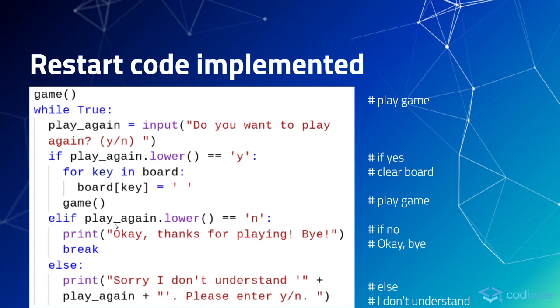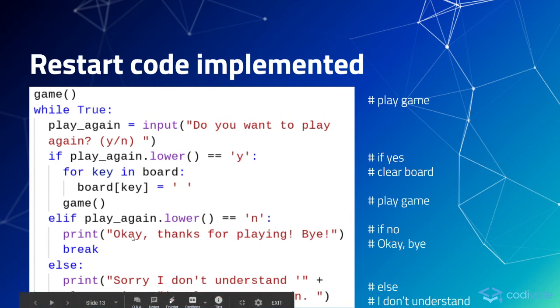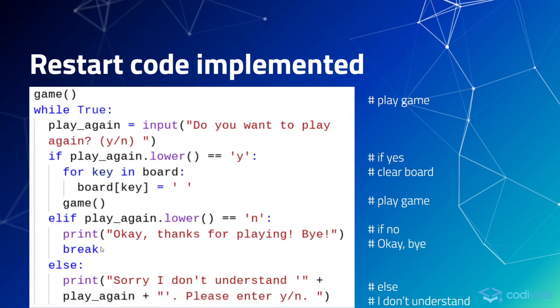Now we do an elif to check if their answer was no, and for no. If they answer no, we know they're done with playing. We just print, okay, thanks for playing, bye. Nice happy message there. And we break out of our code, because we're done, and the user doesn't want to play again. If they want to play again, maybe some other time, they can always come back to our REPL.it page and run the code.